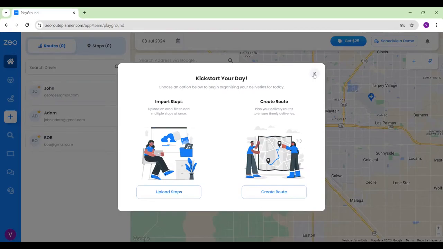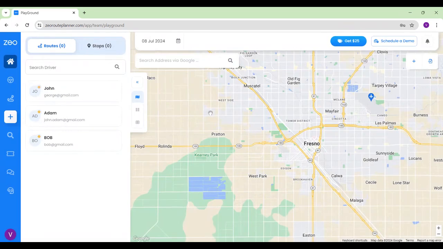Welcome to our tutorial on how to add customer details to stops using the Zeo Route Planner. This is essential for accurate deliveries and effective communication. Let's get started. First, create a route by adding all the necessary stops.